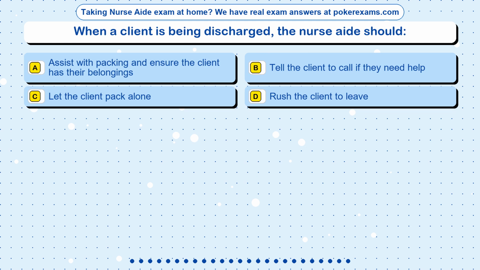Question 14. When a client is being discharged, the nurse aide should: Option A. Assist with packing and ensure the client has their belongings. Option B. Tell the client to call if they need help. Option C. Let the client pack alone. Option D. Rush the client to leave.